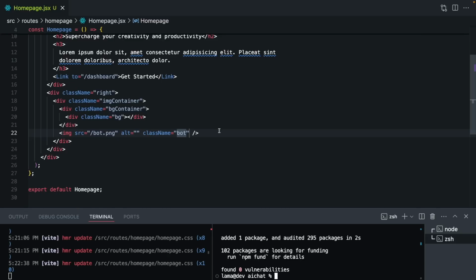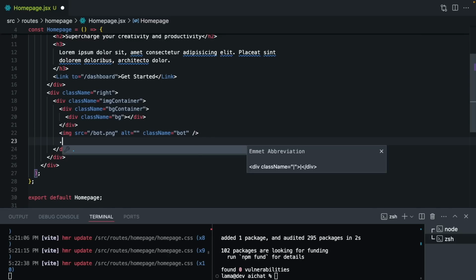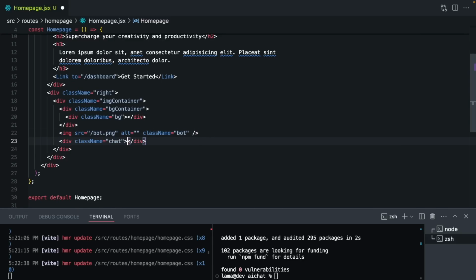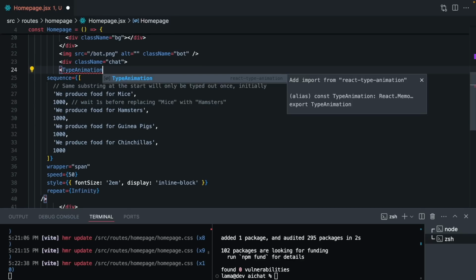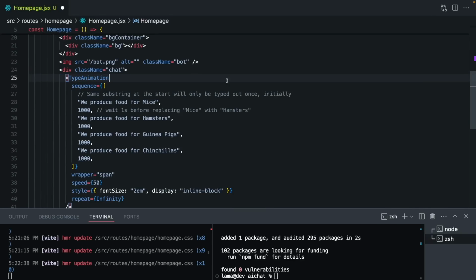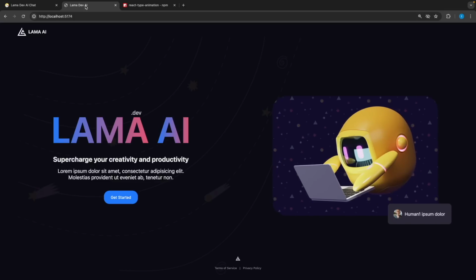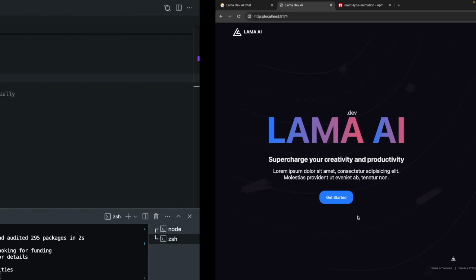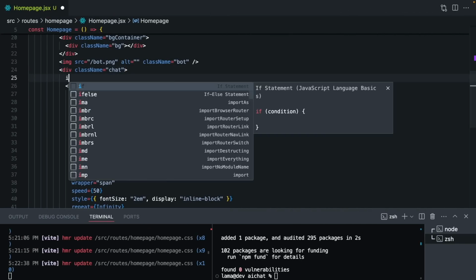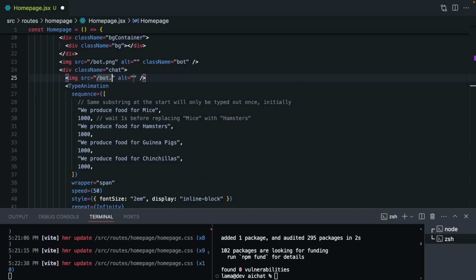And after this bot, I'm going to create a new div, let's say chat. I'm going to add my component here. Let's import. And also, we are going to need this image. It's going to be human. So let's create here an image. Again, bot.png. We are going to change this later. Let's close here.